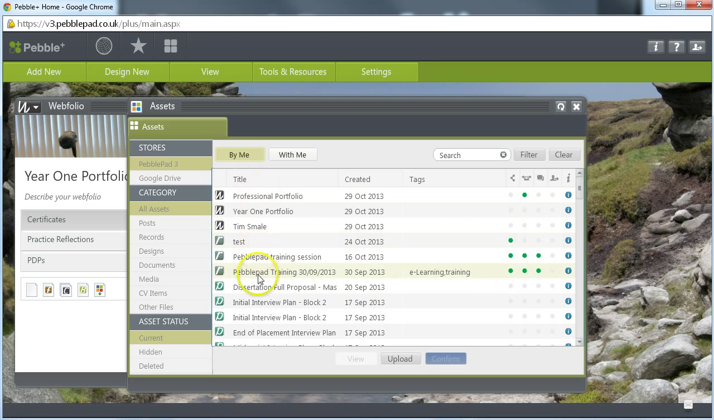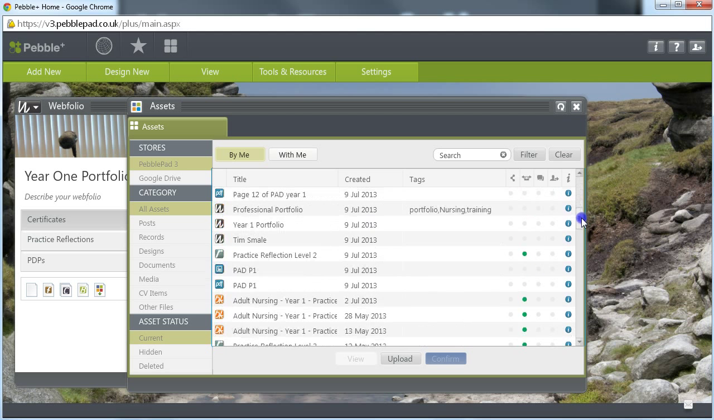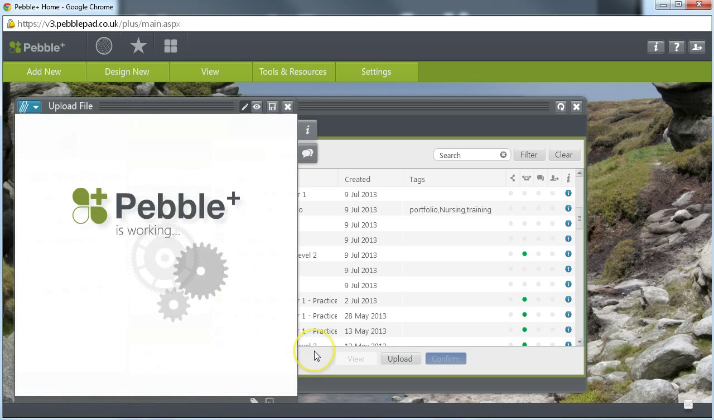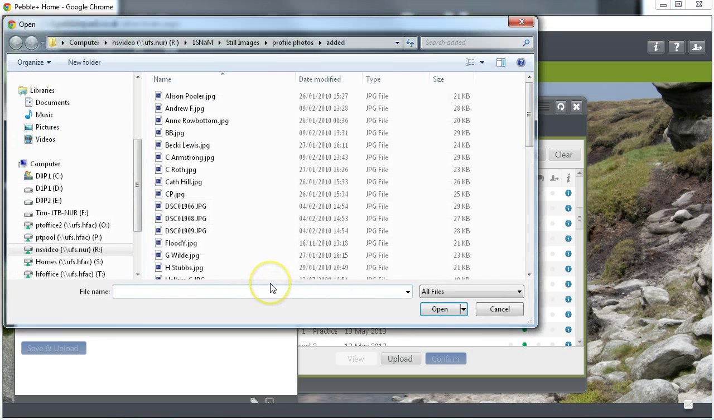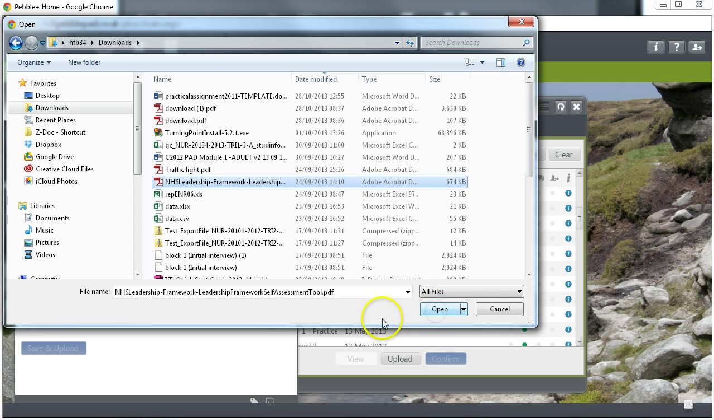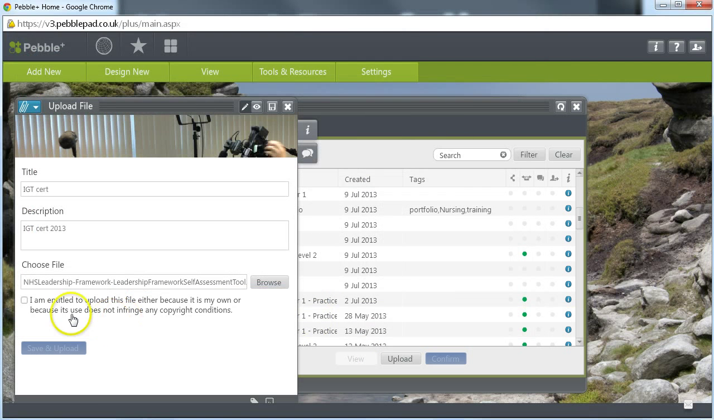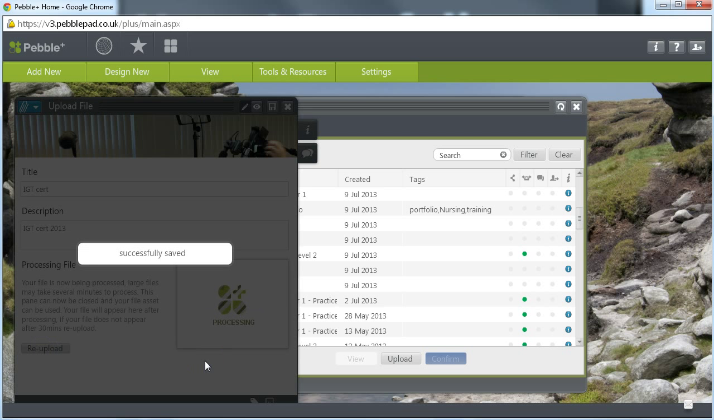If you've already uploaded your certificate, such as an image or a PDF, you can just select it from here. If you haven't, you can select upload first, give it a title and a description, choose the file from your computer, select that you're entitled to upload this because you own the copyright on it, and save and upload.